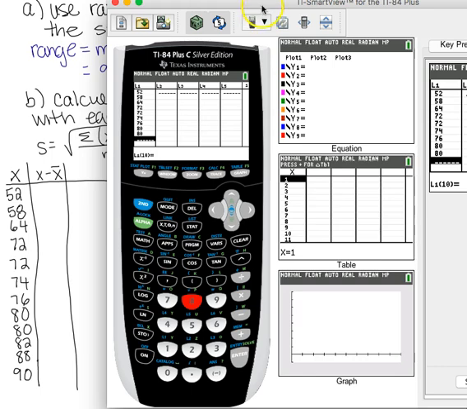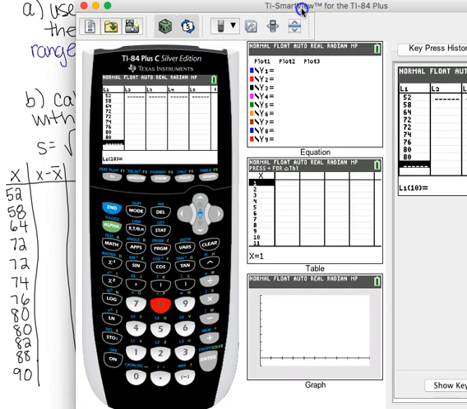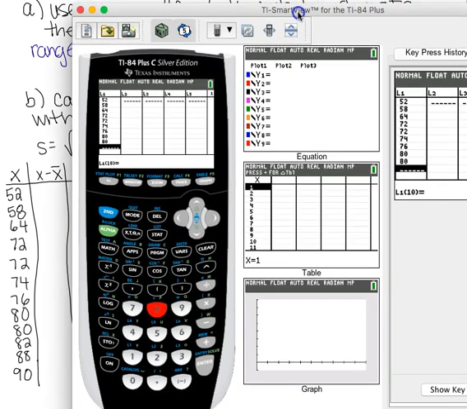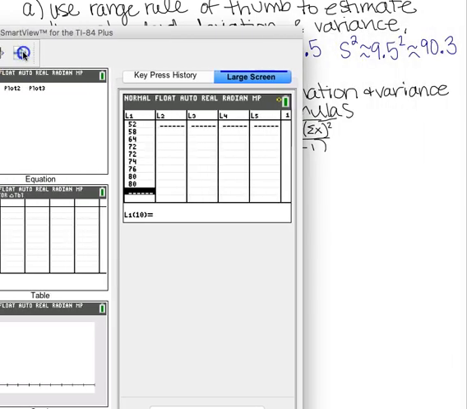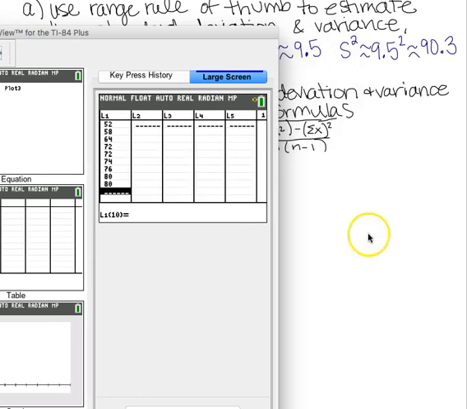And of course, my graphing calculator is now frozen. So I'm going to have to see if I can fix that. Sometimes it won't fix. So I'm going to put it aside for now. Sorry about that. But right now I can't press anything.